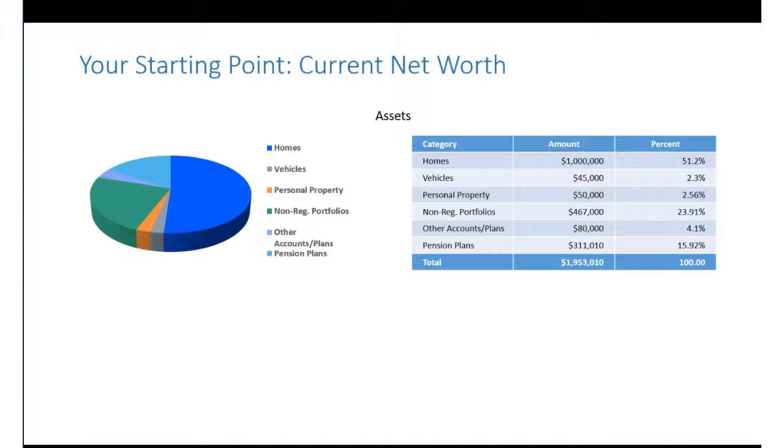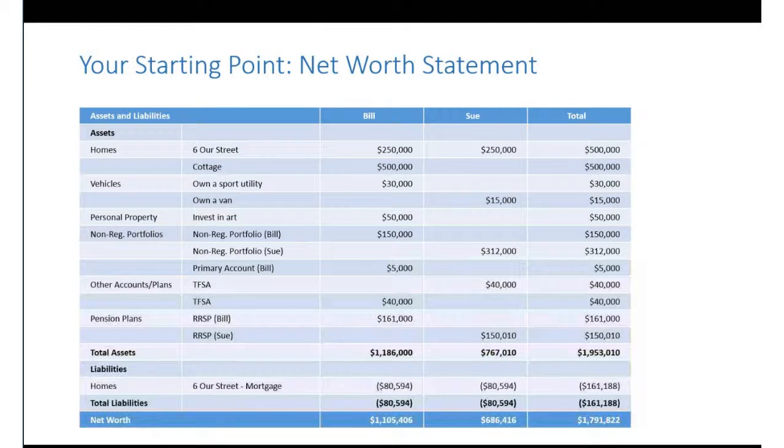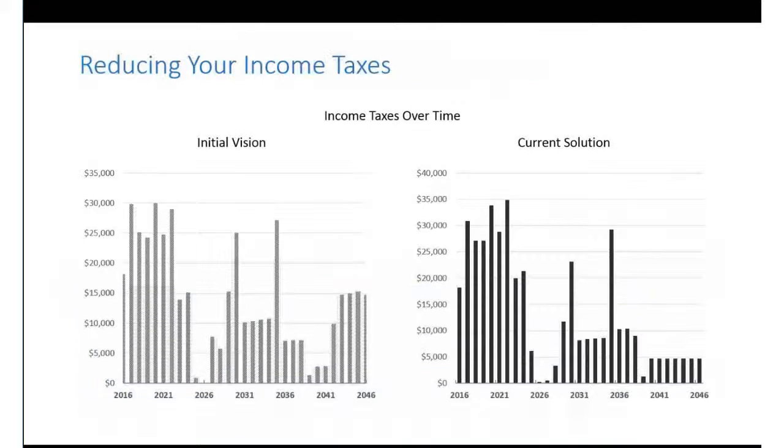And if we page down, we've started with the current net worth, what's your starting point. So we see a table and pie graph of assets, table and pie graph of liabilities, and then a current net worth statement that amalgamates the two and shows assets and liabilities. So there's the client starting.